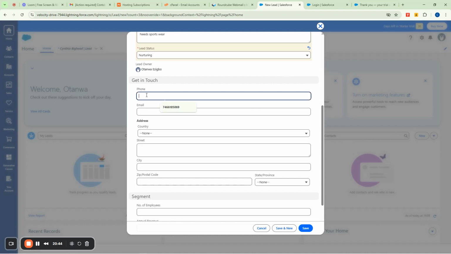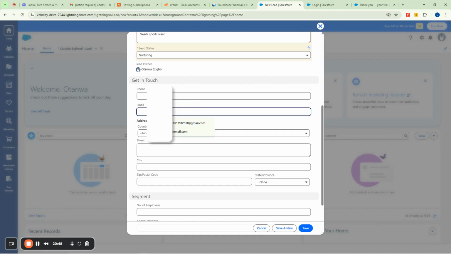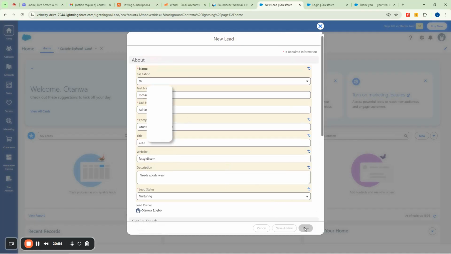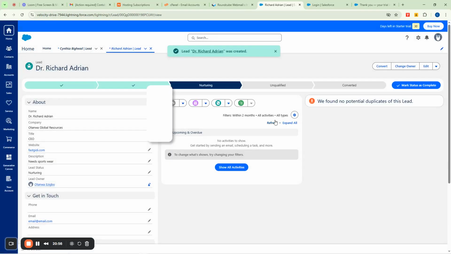So what about the phone number? If you have a phone number, you can actually add that, right? What about the email? I can actually put an email here, and so on and so forth. So I don't want to waste time. I'll just click on save, and then we can see what the lead will look like in our system. You can see that this lead is Richard Adrian, and this is simply showing that we have started nurturing this lead.